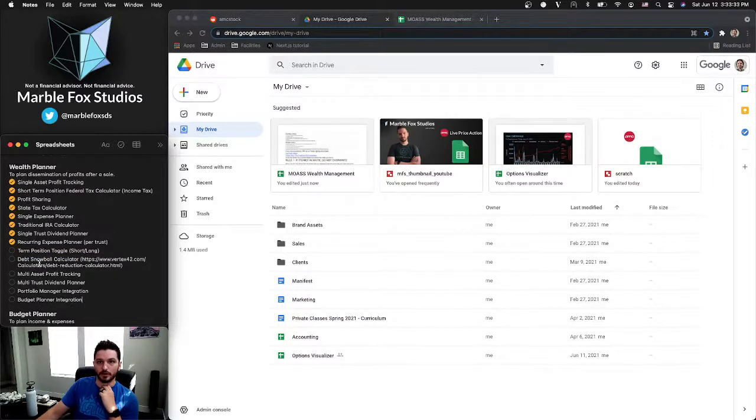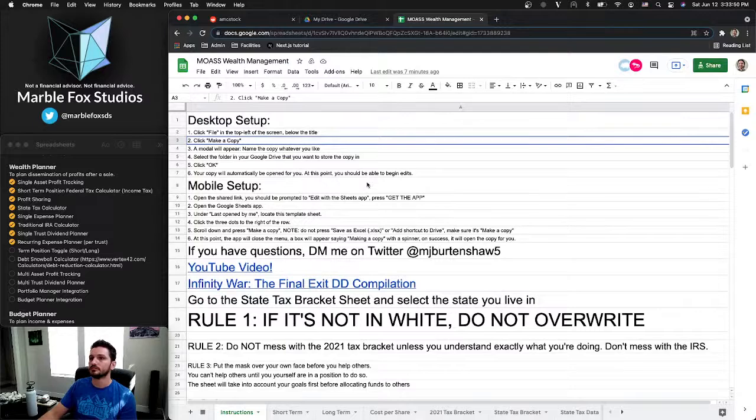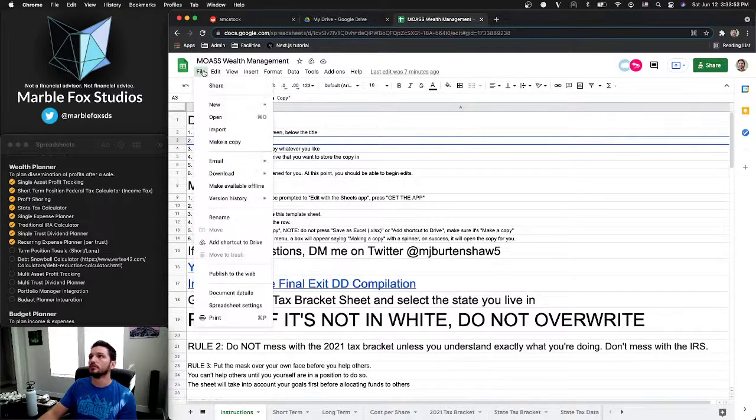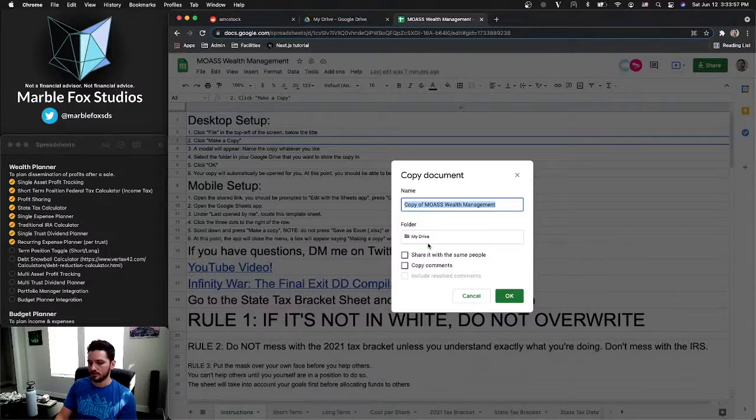So yeah, this is the order of new features that we're going to add. But the first thing that we're going to do is revamp the user interface so that it's just much easier to use, make it so that there's going to be a lot less clutter. Let's get going. So I'm going to make a copy, and I'm just going to call this wealth management.